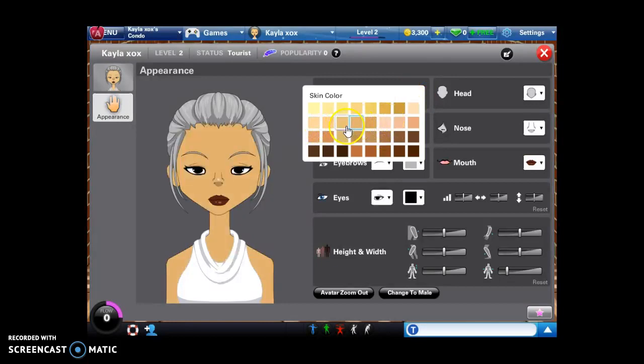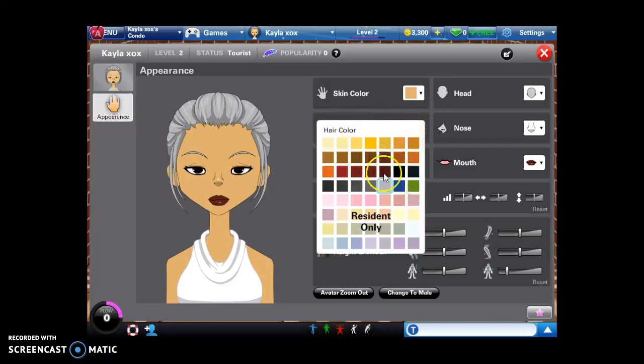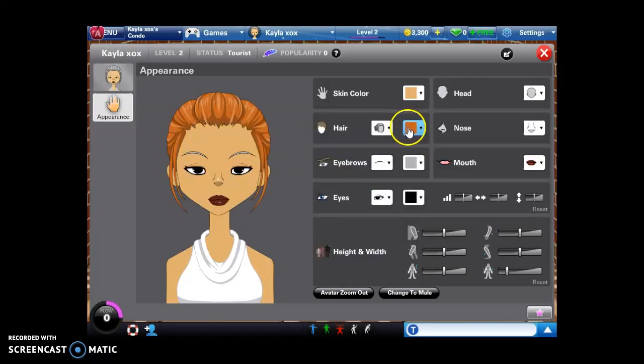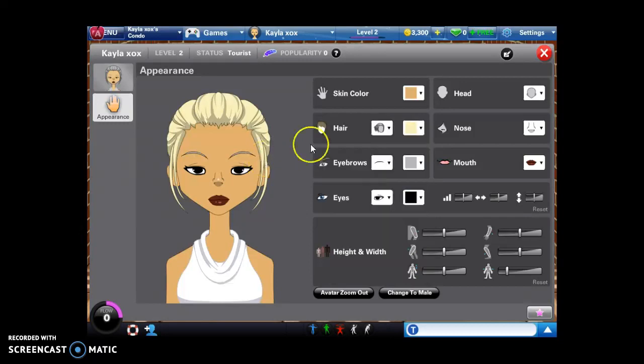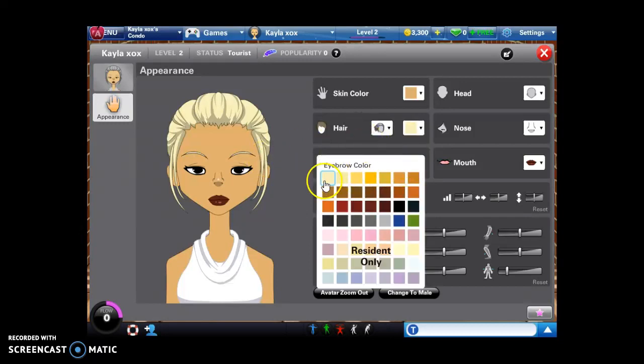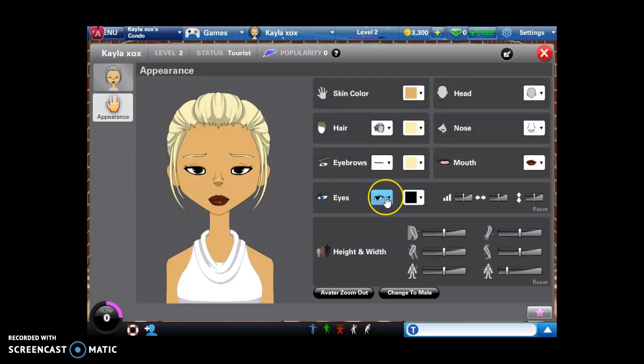So people usually go with the tanner skin tones, like this one. So I'm gonna go ahead and go with that. This is the only hair I have currently, but you can change your hair color to literally anything. But I found that people find blonde hair the most attractive. So go ahead and make your eyebrows the same color. You may think I'm crazy, but this is a trend, sad eyebrows.